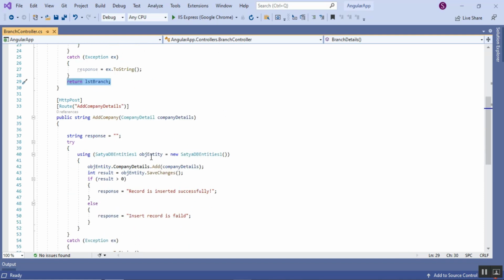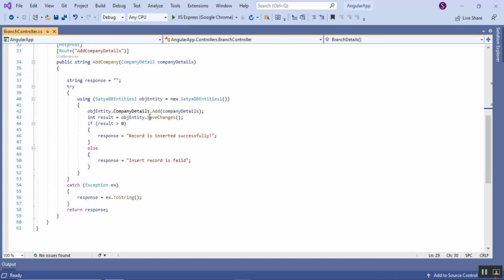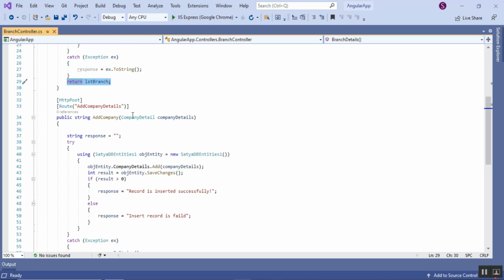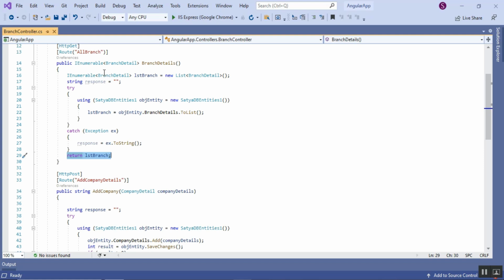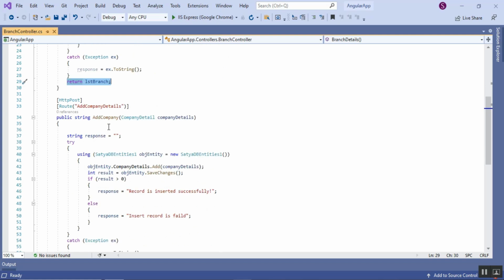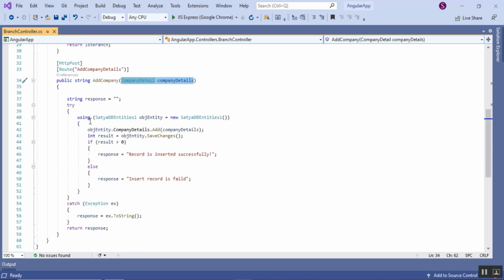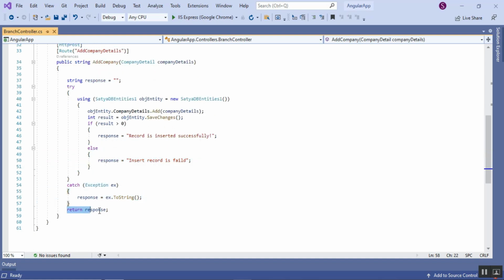Let's discuss the HTTP POST for the add company details endpoint. There is the add company method. And remember, the earlier one is for all branch, where the method name is branch details and it is of enumerable type. For HTTP POST, it is a string type method for add company. I have this parameter company details, and this is the SatyaDB entities instantiation. Using this object, I can access the company details table and add all the parameters. And if the save changes is successful, it returns that the record is inserted successfully, else it is failed. And this is the exception block, which returns the response.